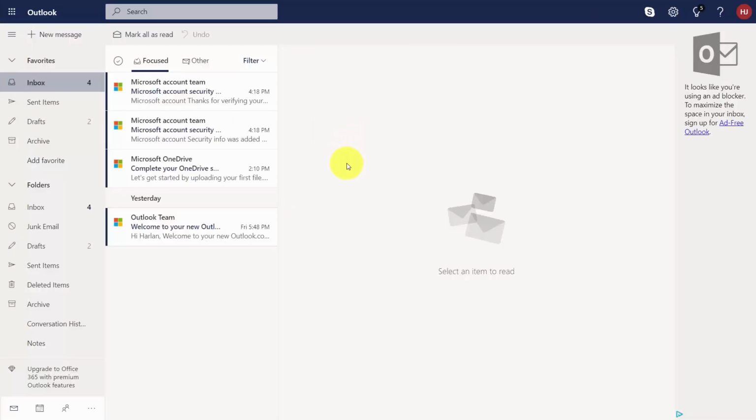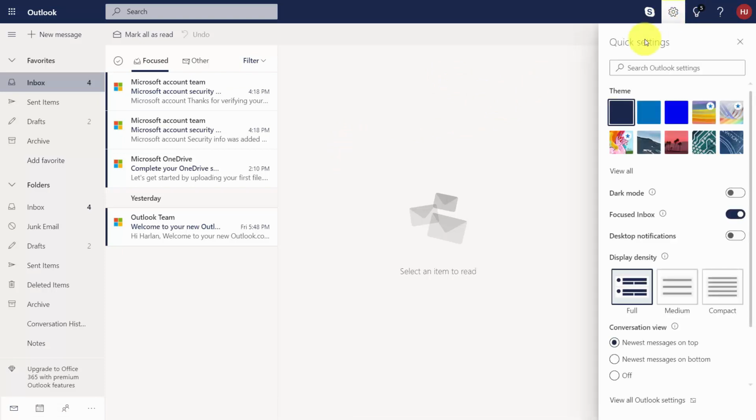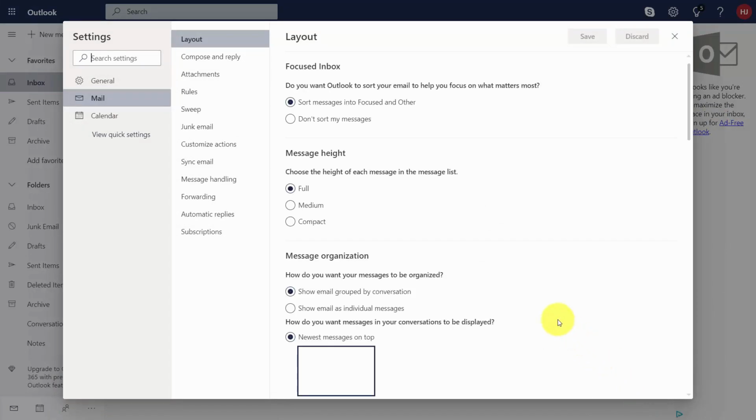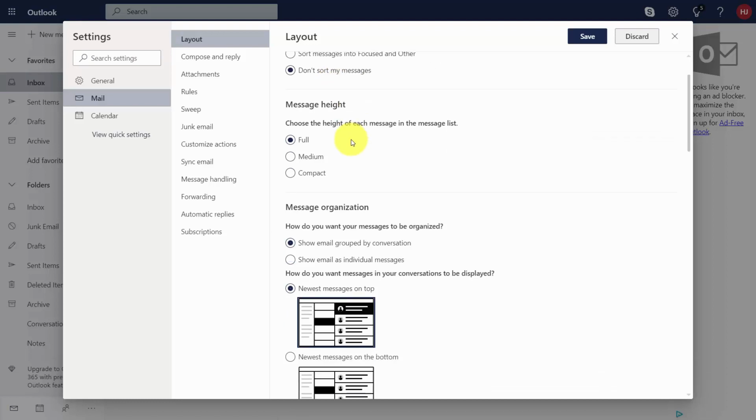Welcome back. Now Outlook has additional settings, and if you go to the gear, you're going to come down to the bottom and click on View All Outlook Settings. And the first setting you're going to see is going to be the layout. And again, you're going to have the opportunity to make sure that your focused inbox sorts your messages. You can choose so that it doesn't sort messages at all here in this menu again. You can choose the height of the message when it appears in your email box.